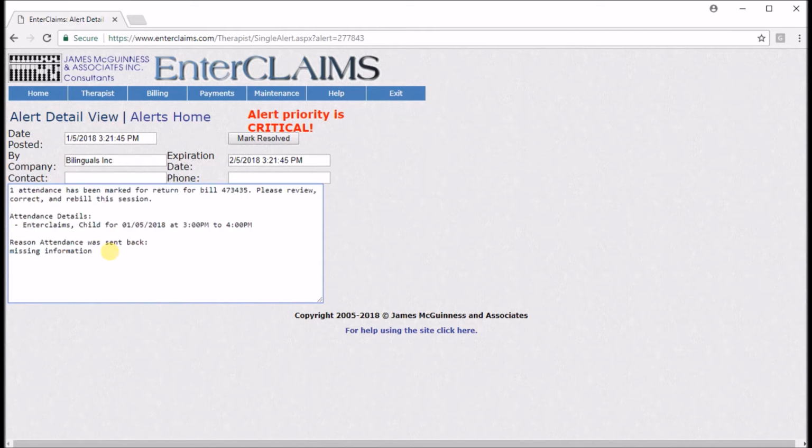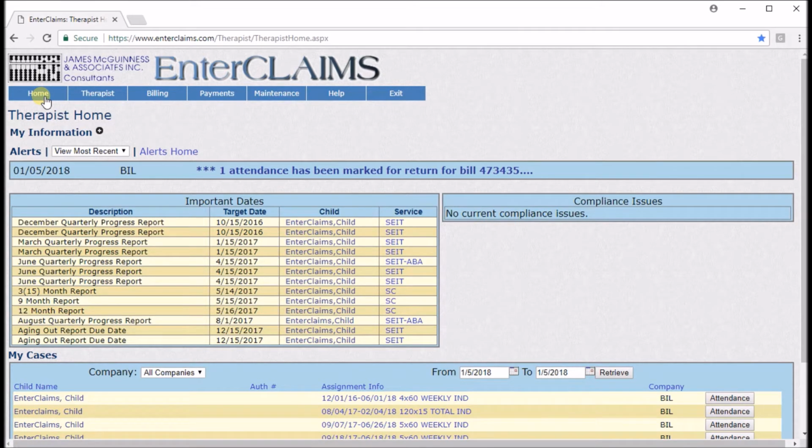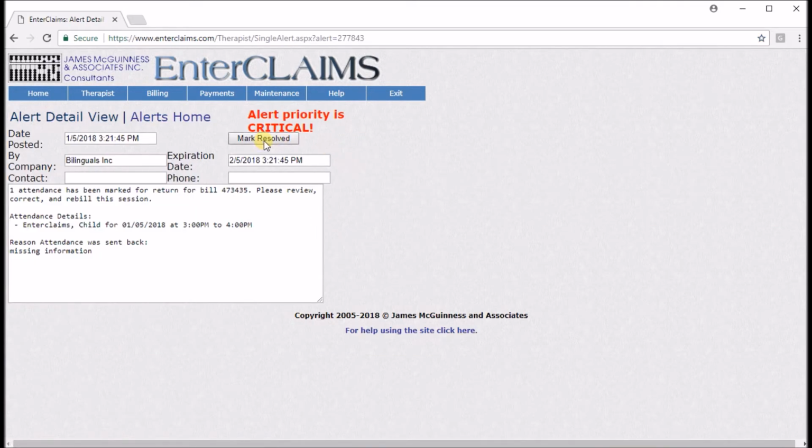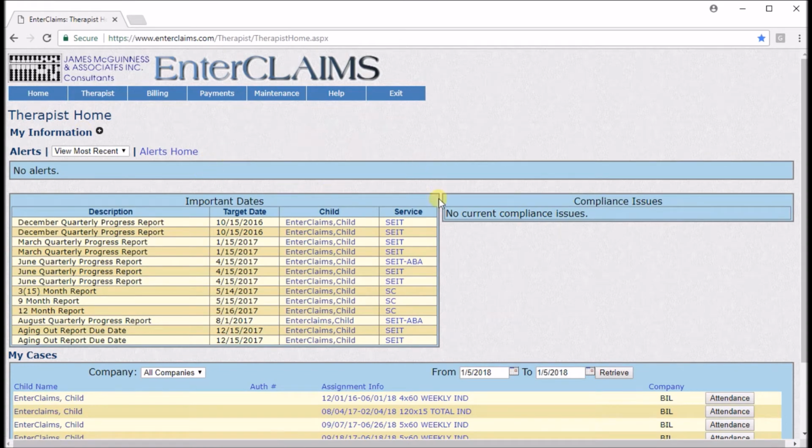You can correct the attendance by going to the monthly calendar attendance. Once you corrected the attendance, you can sign the attendance again, and then create a bill. After you create the bill, you have to go back to that alert. Then click Mark Resolved. Once you marked resolved, alert will be removed in your home screen.